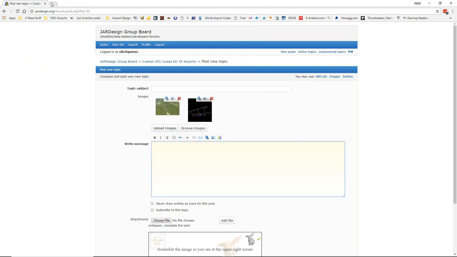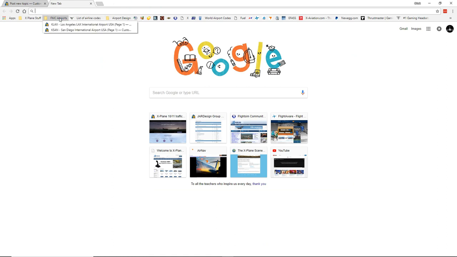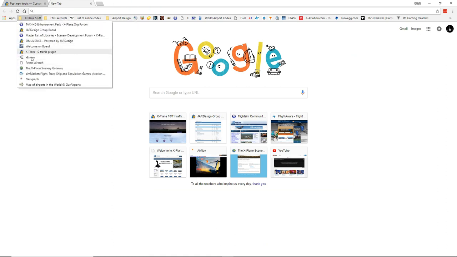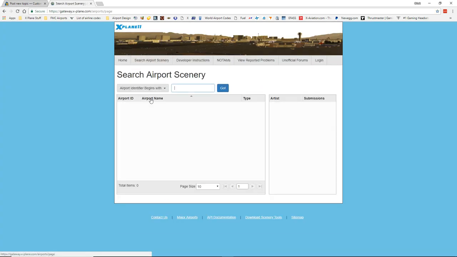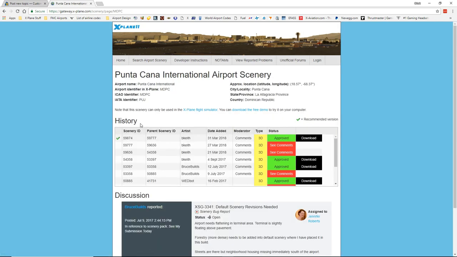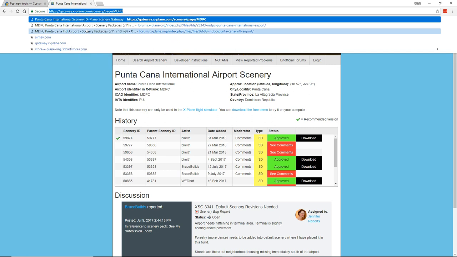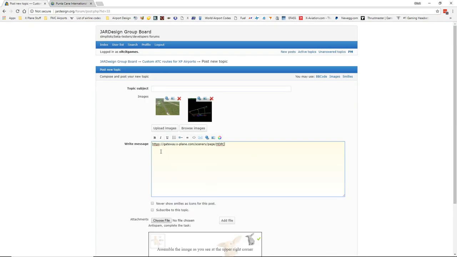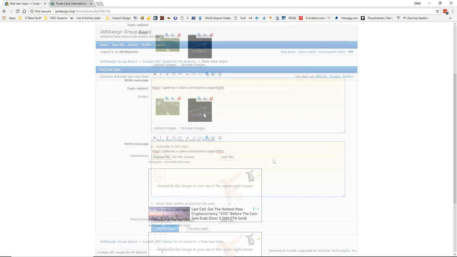Now here it is important that you add, let's go back to the scenery here, and then we're gonna add MDPC. We're gonna go back to this page, and then we're gonna enter this address. I'm gonna copy that, enter it here, and then just put the information. So this is the link for the airport, so everybody knows which airport you designed the traffic for.